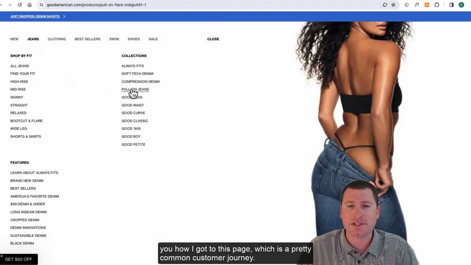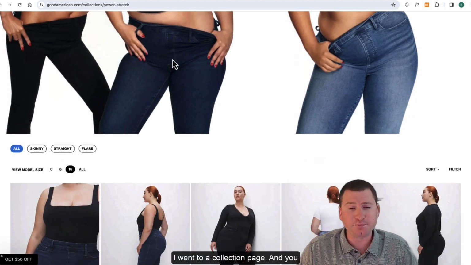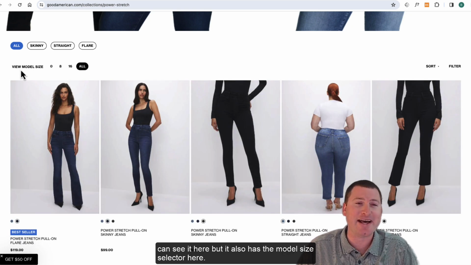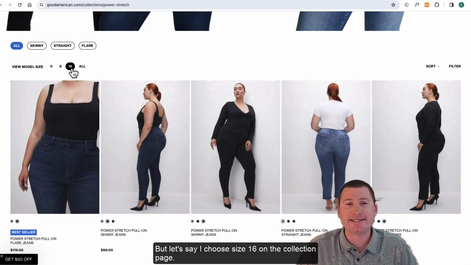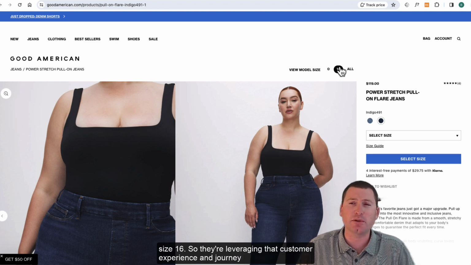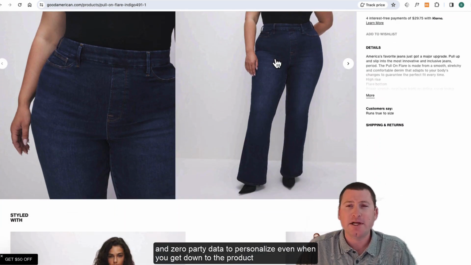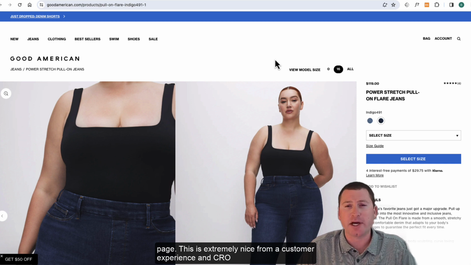So I'll show you how I got to this page, which is a pretty common customer journey where I went to a collection page, and you could see it here, but it also has the model size selector here. But let's say I choose size 16 on the collection page and I go to the product page, it retains that size 16. So they're leveraging that customer experience and journey and zero-party data to personalize even when you get down to the product page, which is extremely nice from a customer experience and CRO perspective.